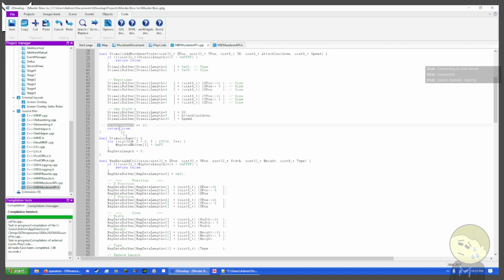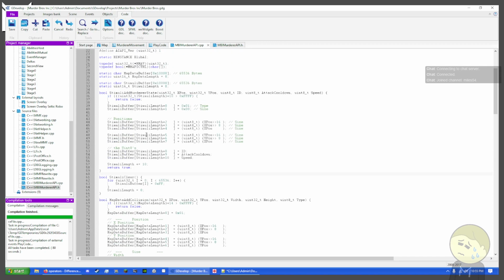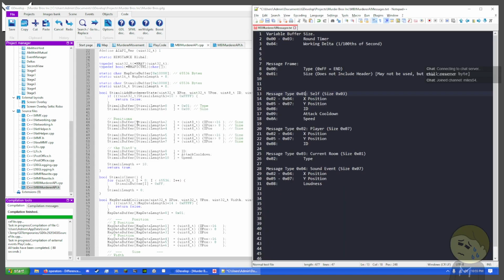I want to make sure that I do the clear function. Right, so the next message would be a player, as in a player within visible range. And we have X, Y, and ID.